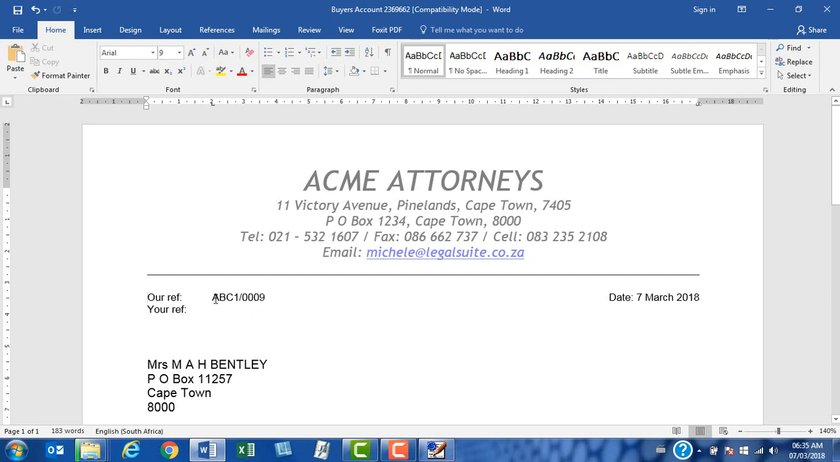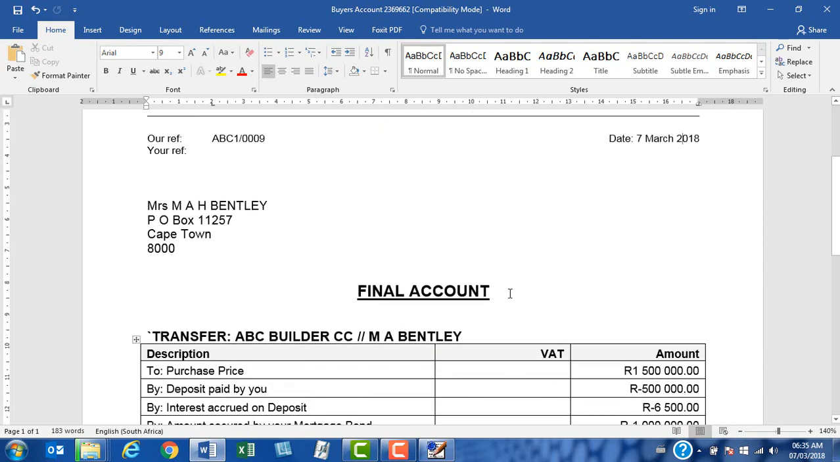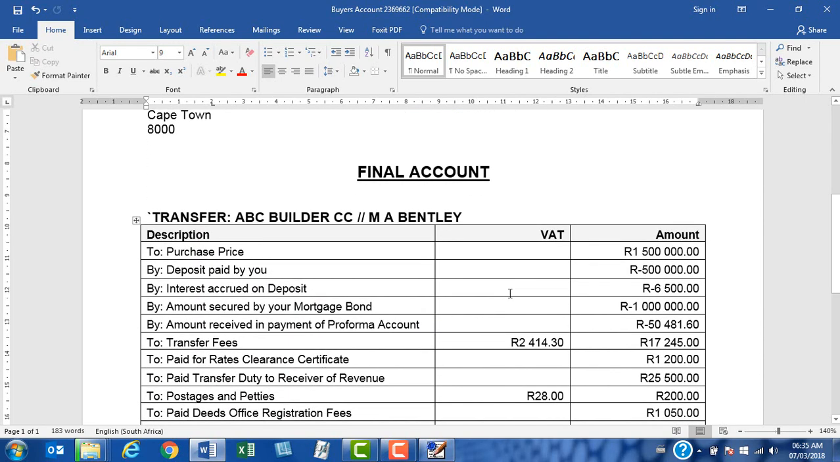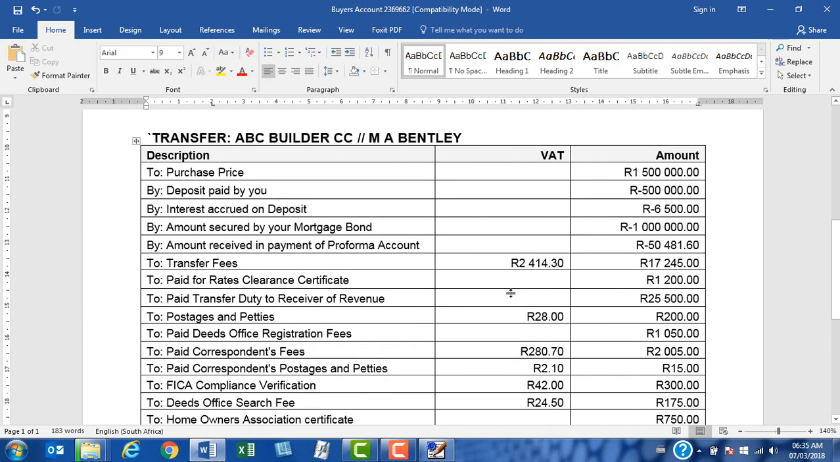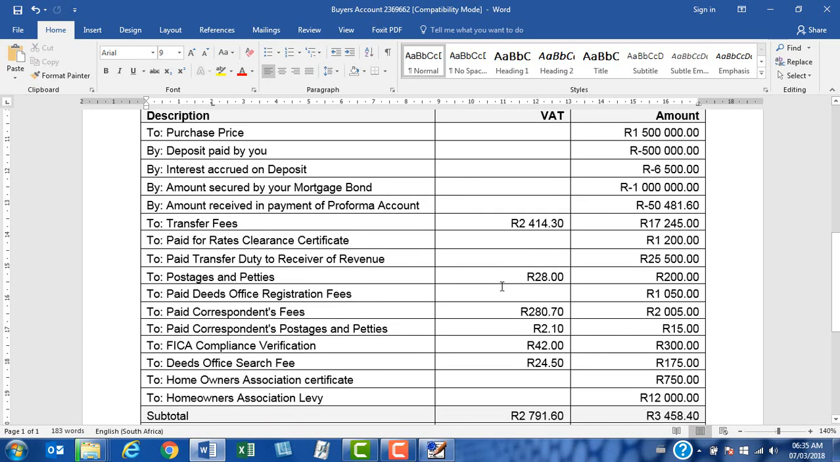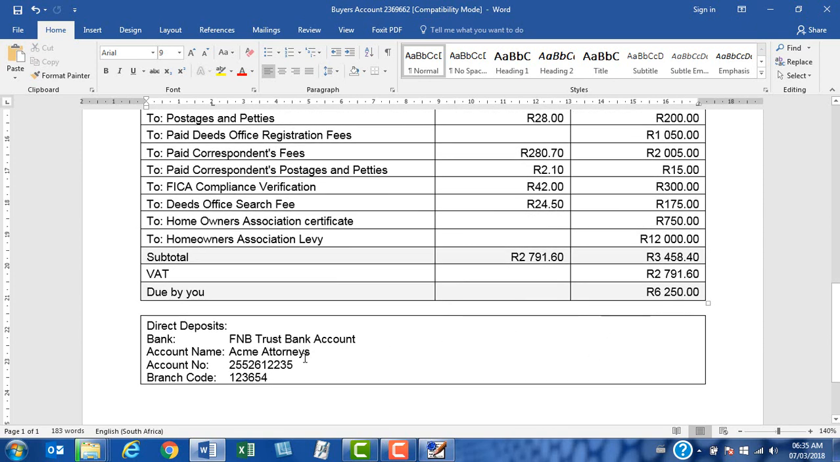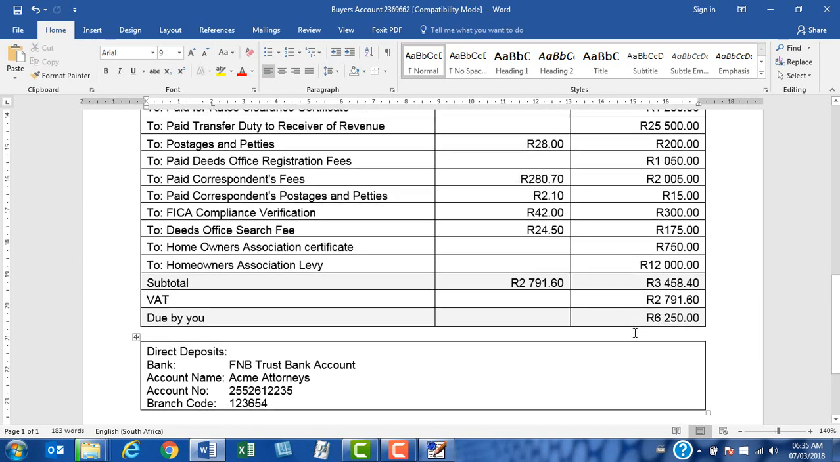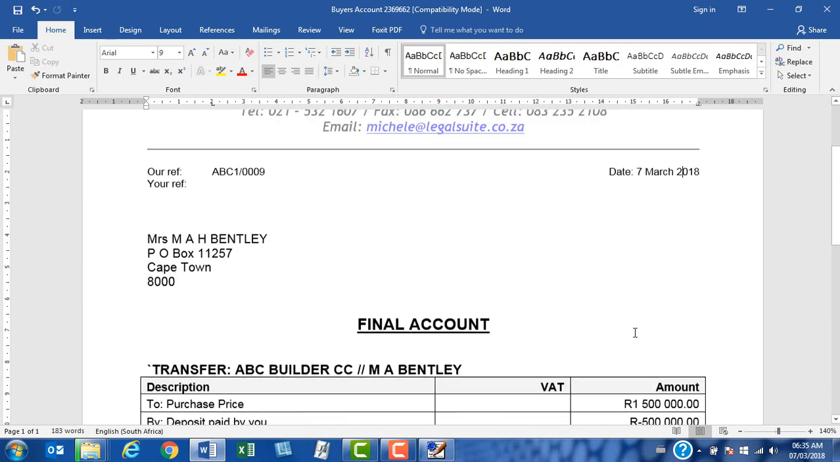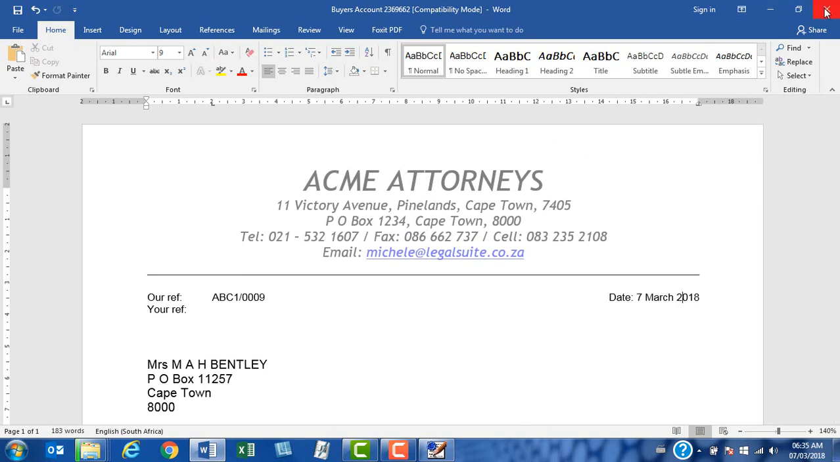Okay, so here is our final account, referenced, dated, addressed to our buyer. Okay, now I'm not particularly fond of this particular layout. I find it slightly confusing with the negative values. However, it is entirely up to you how you wish to present the final account to your buyer. Okay, so there's the amount due by the buyer, and here are our banking details so the buyer knows which account to pay the amount into. Okay, so this is the invoice layout.